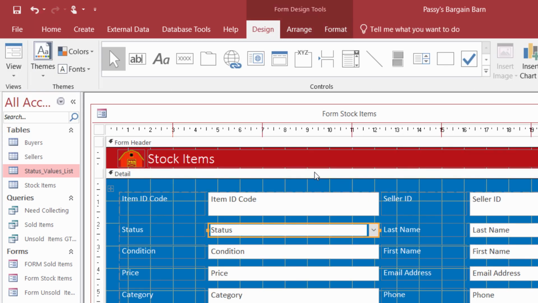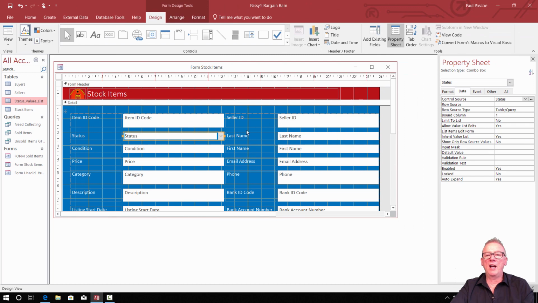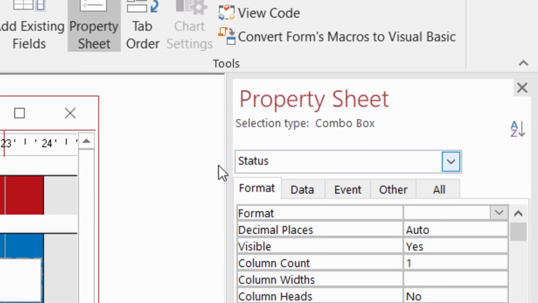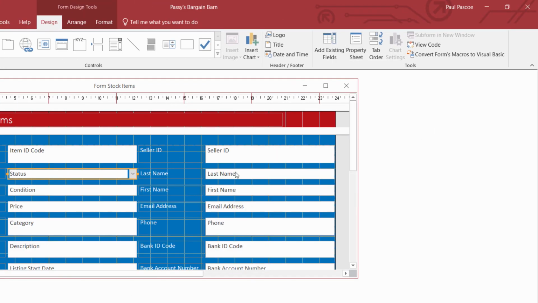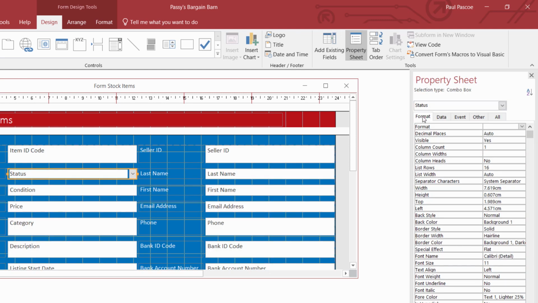So back into design view on that, make sure it's highlighted, and we change things in the property sheet. Now, if your property sheet's not showing here on the right-hand side, when you went into design view, it should have gone to the design tab up the top here, and then you just go across to where property sheet is and click on that, and that brings up the property sheet.